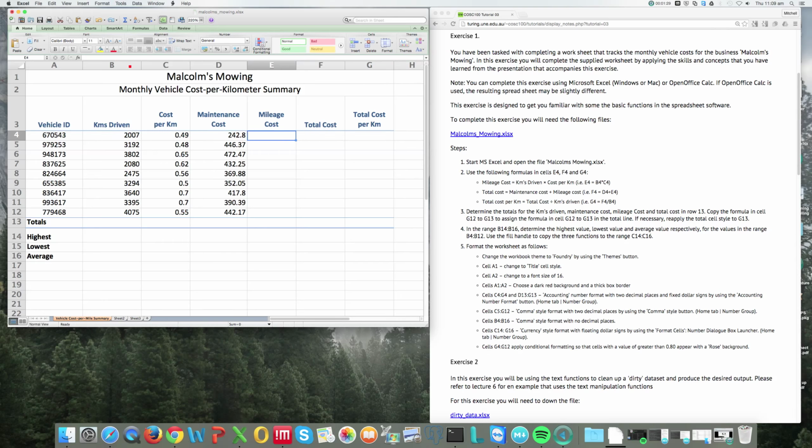We can do that by clicking on our cell and then going up the top and entering our formula. In this situation we want it to be equal to the total kilometres driven, so we select cell B4, multiplied by the cost per kilometre, and we select cell C4. You can see that cell's immediately been populated with that formula and it's given us those two cells multiplied together for the mileage cost.